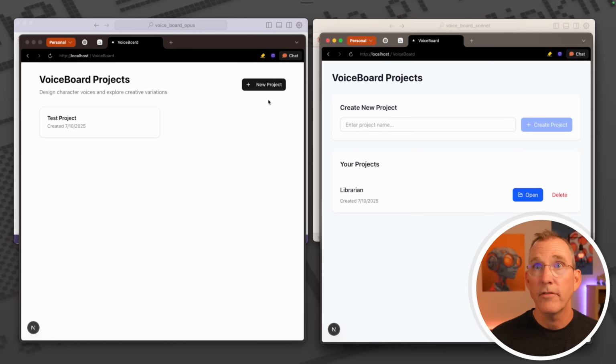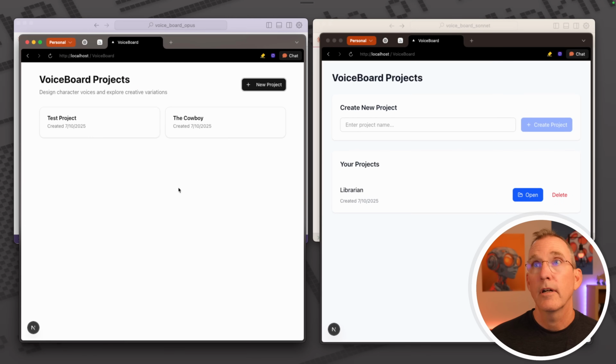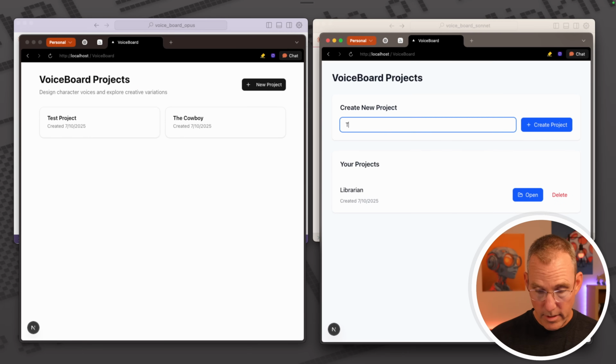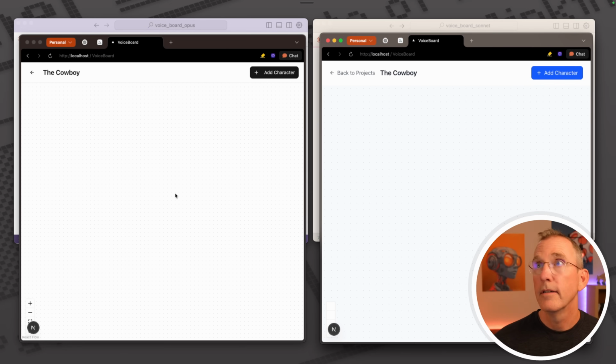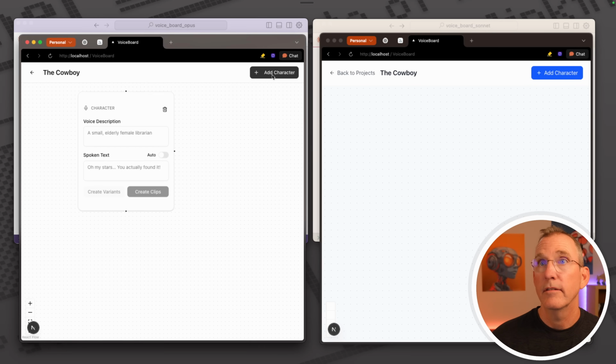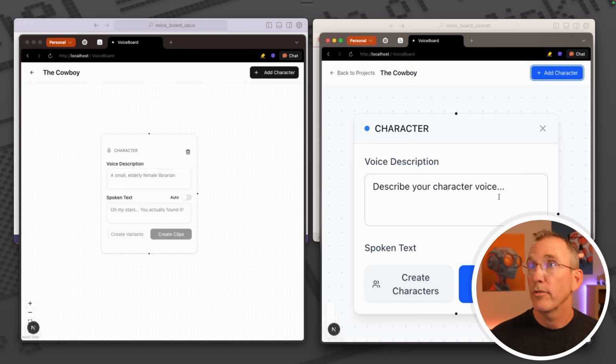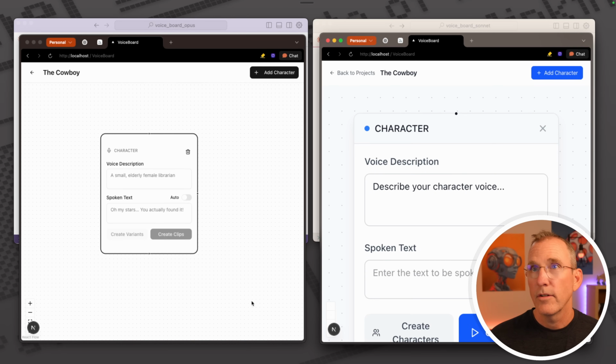We have Opus on the left. We're going to create a new project, call it the cowboy. We'll do the same over here. All right, let's move into the cowboy in both cases. As before, excellent looking. So here we are with our initial nodes for each one of these. Let me grab the data that we're going to need to put into these.